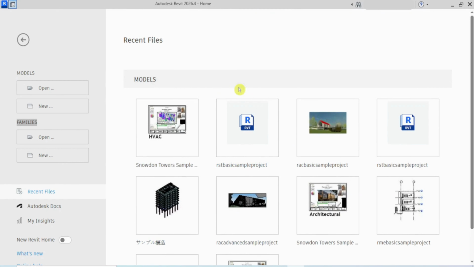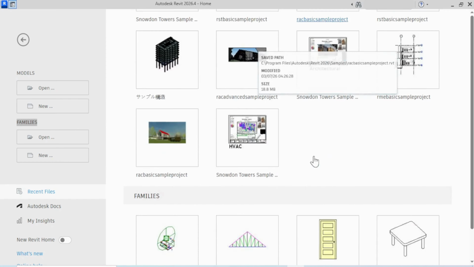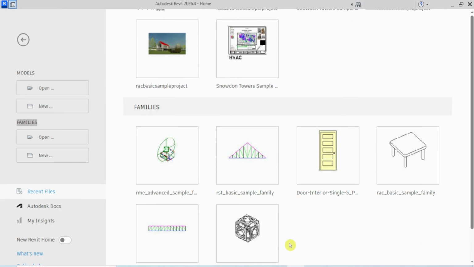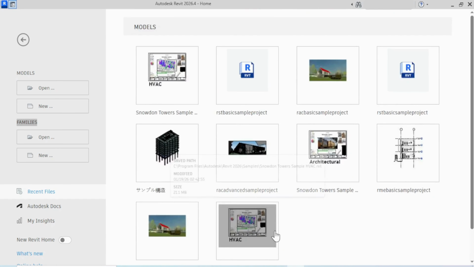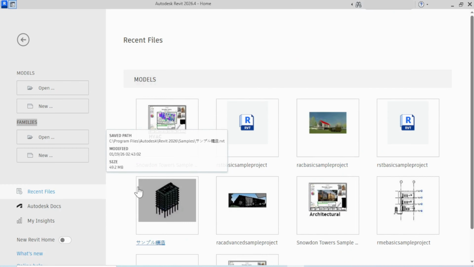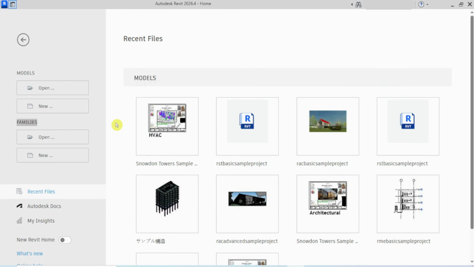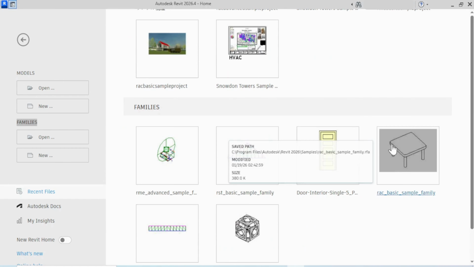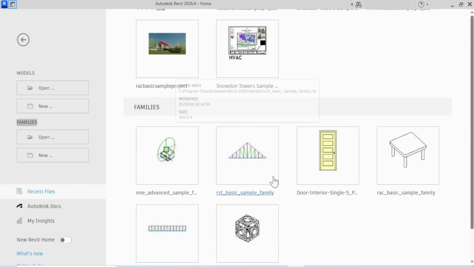So in short, all your models are .rvt and all your family files already created are .rfa. If you want to create a new project file, then the file extension is .rte. And if you want to create a new component like door, chairs, trusses, mechanical equipment, then the file extension is .rft.